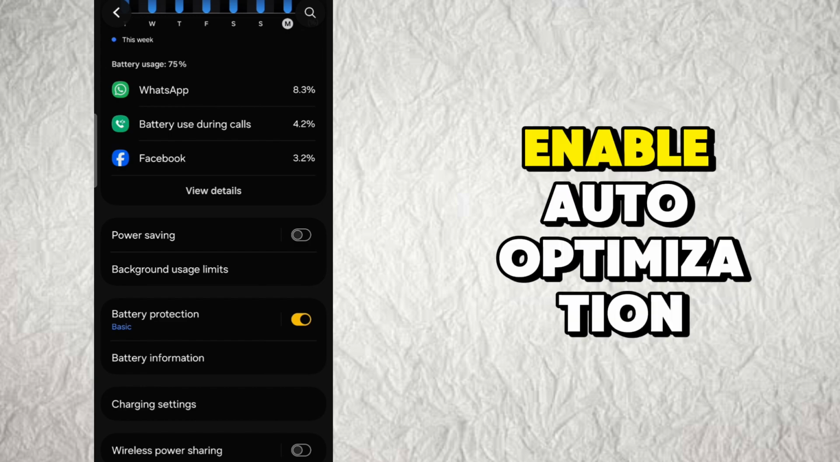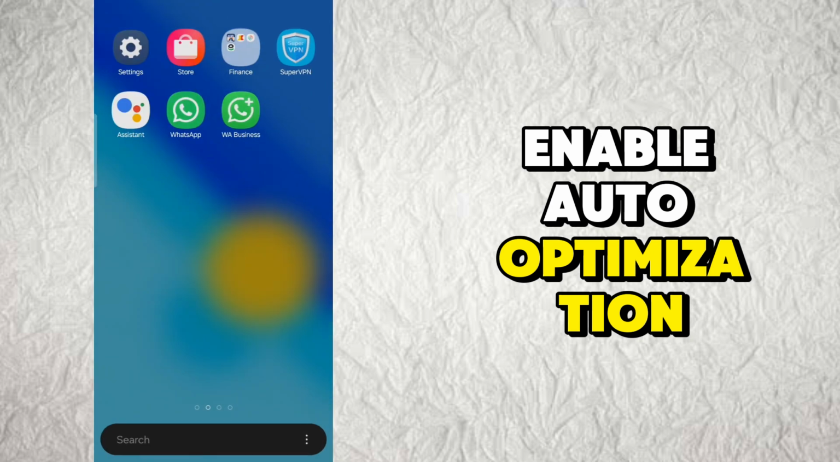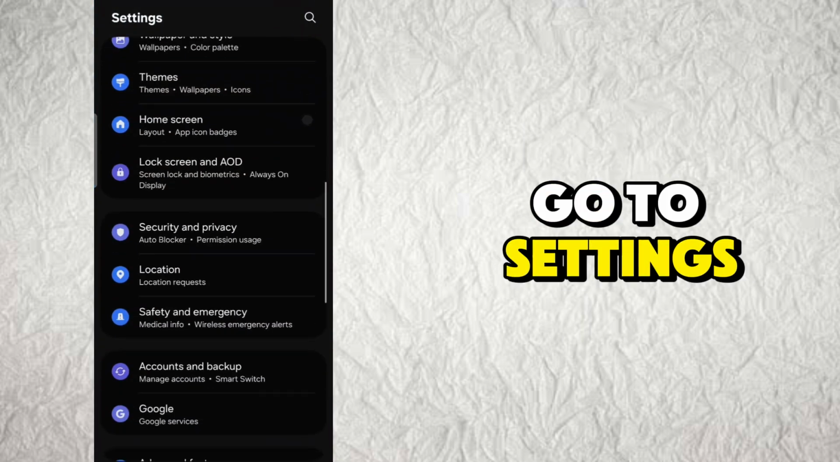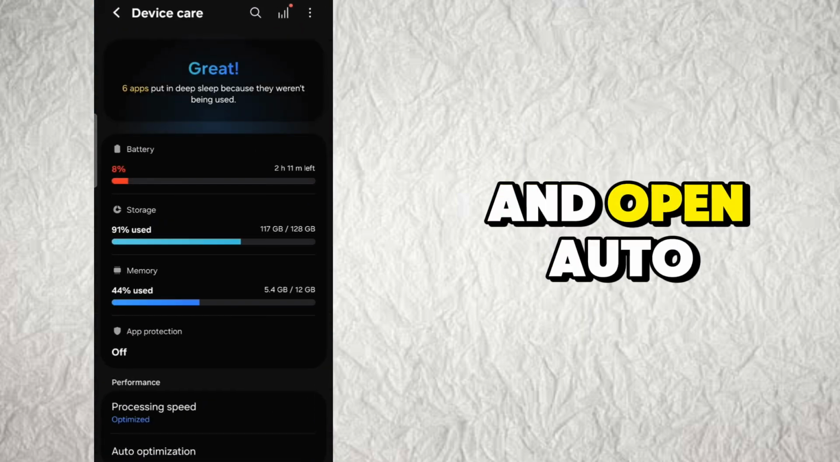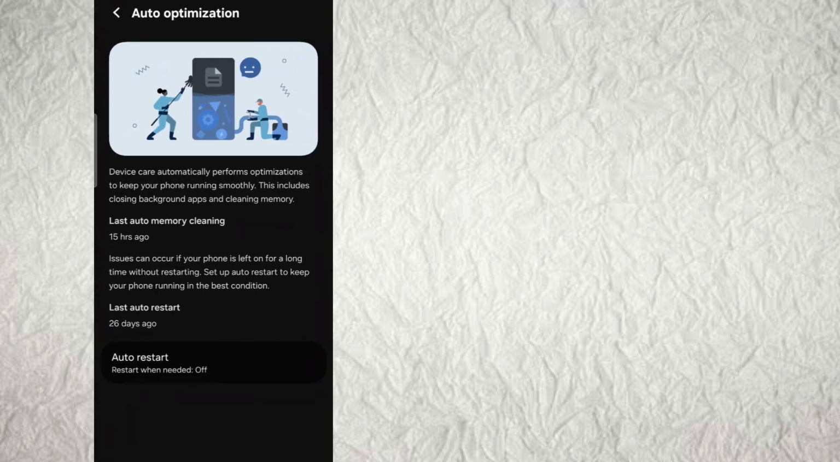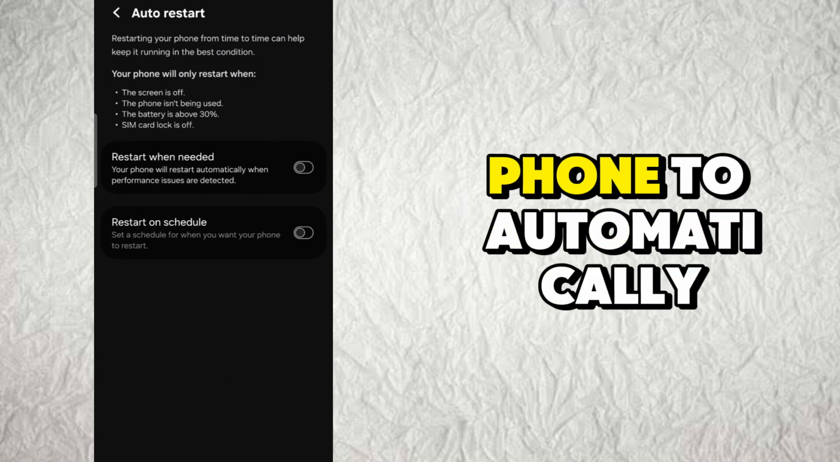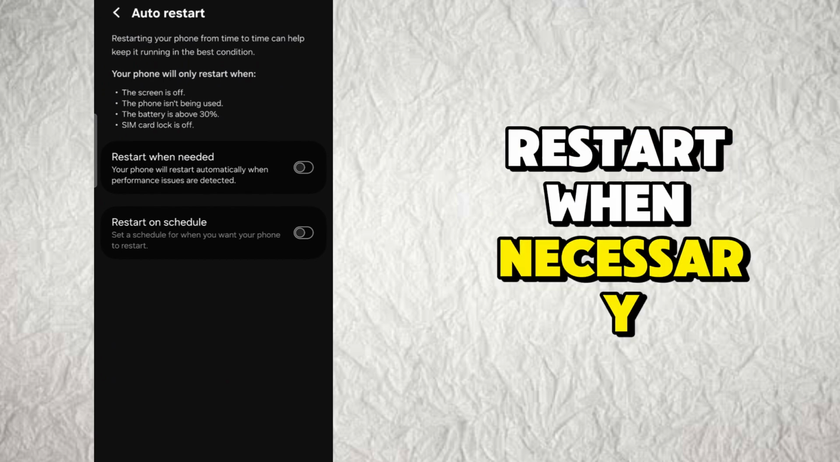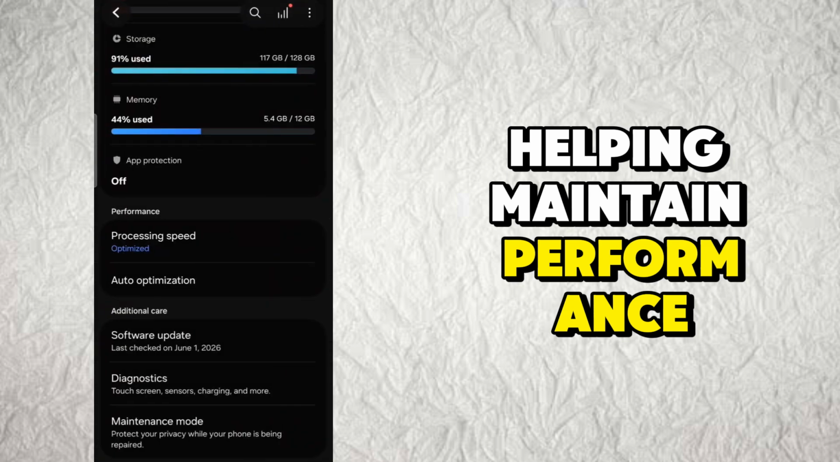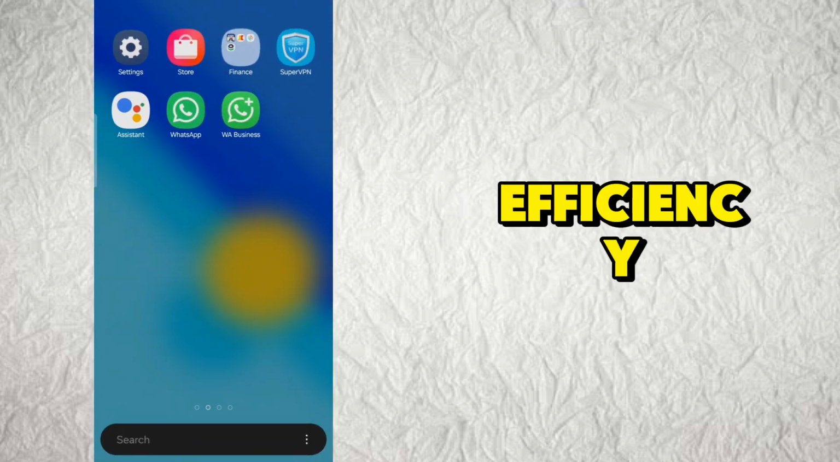Number 6. Enable auto optimization. Go to Settings, open Device Care, and open Auto Optimization. Enable Restart when needed. This allows your phone to automatically restart when necessary, helping maintain performance, stability, and battery efficiency.